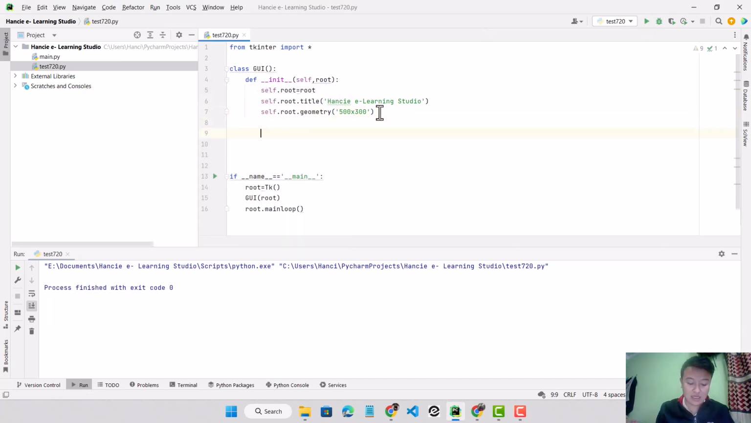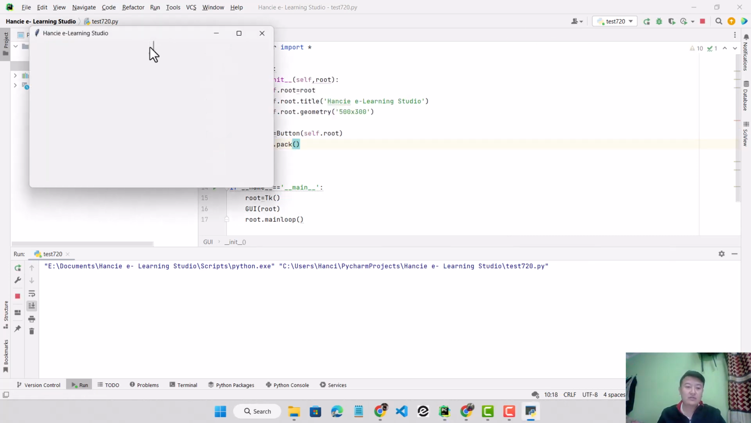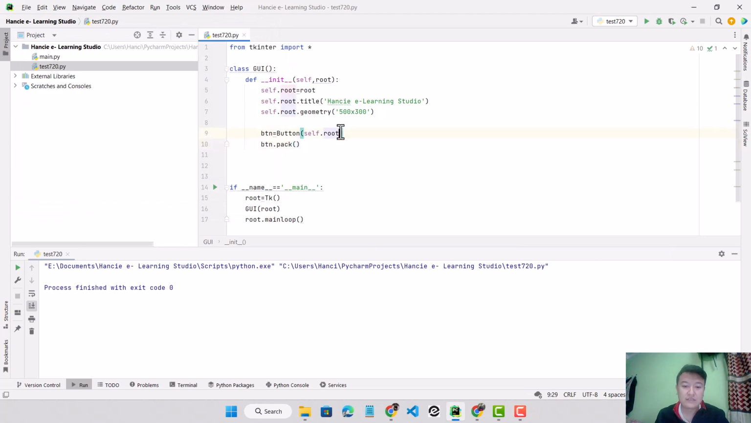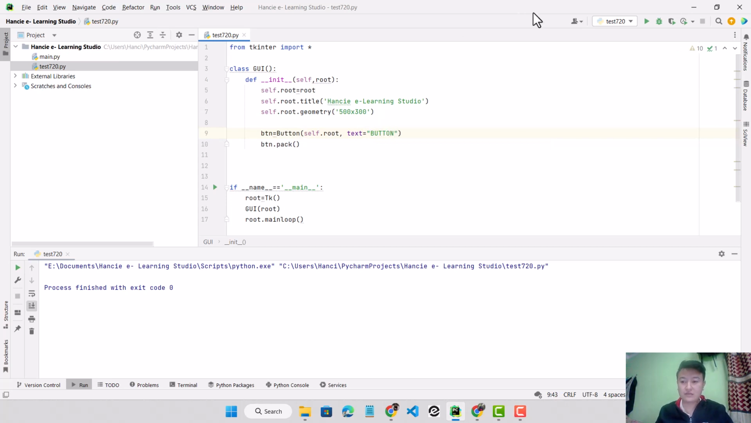Okay, now I'll give one variable for the button, btn equals Button(self.root). Okay, btn.pack, I'll use pack for the layout. Okay, now this is my button. I'll just give the text for the button, text equals "build button".